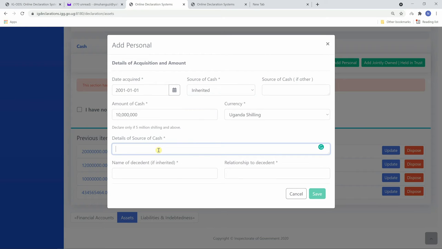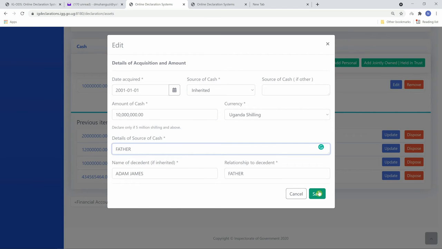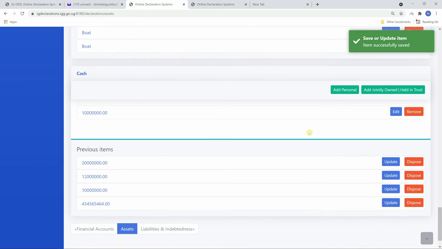If the source of cash is inherited or is donation, fill in the details of the decedent and the relationship to the decedent, or the name of the donor and the relationship to the donor. If the form is correctly filled, click Save and you'll be able to save.